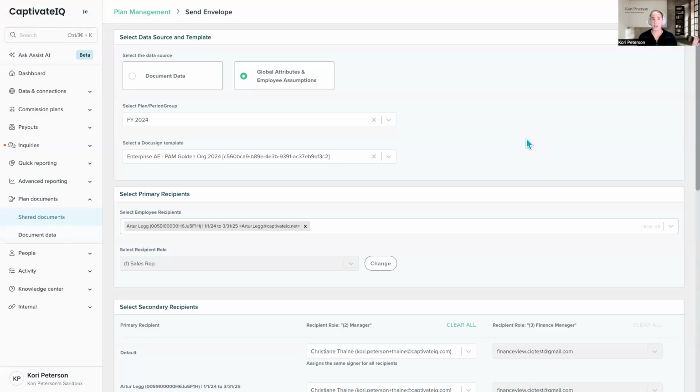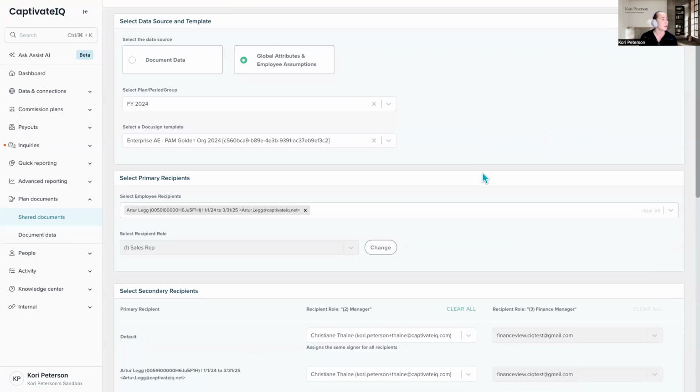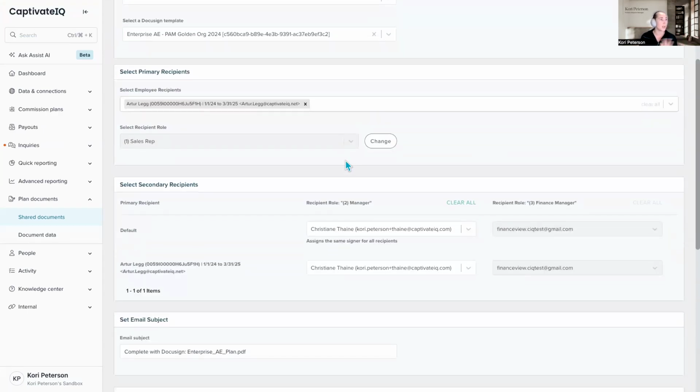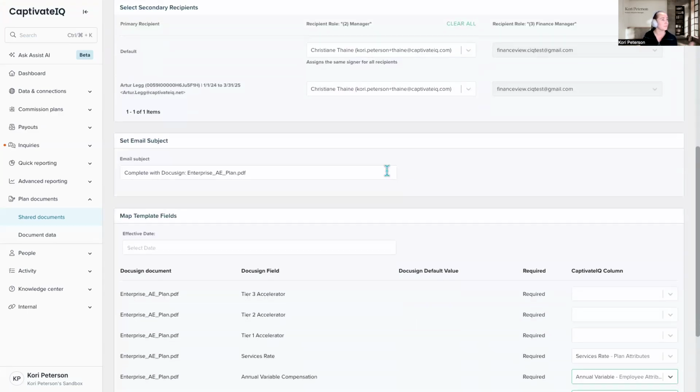What we're seeing right here would have been the before experience. So just to get our mindsets in there. Within plan management, if you are utilizing global attributes, you've been able to select global attributes as your input mapping source for quite some time. You've gone through the process of selecting your template with DocuSign, your recipients, all of that.